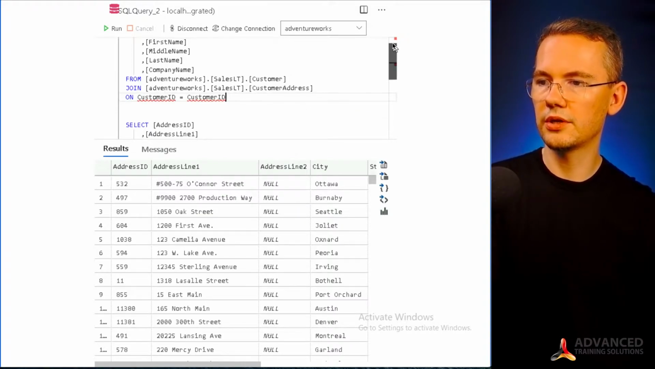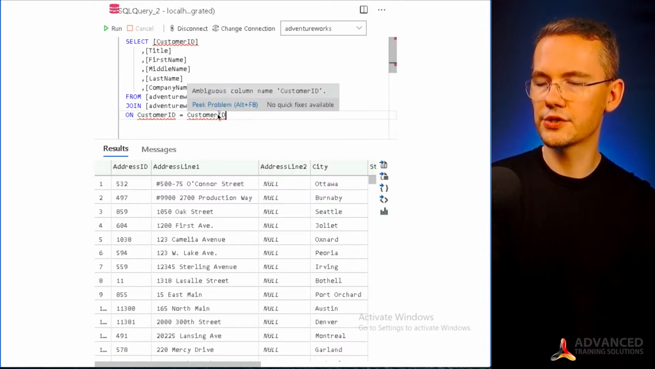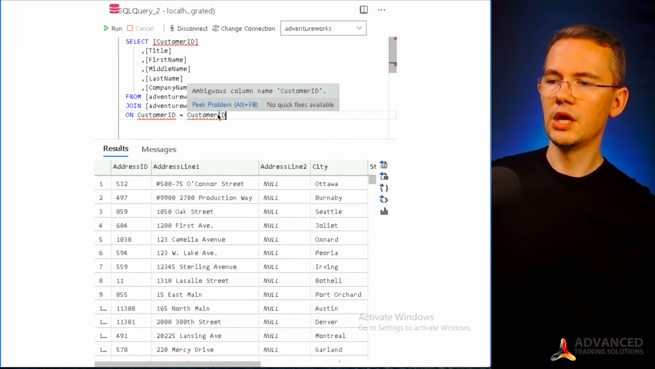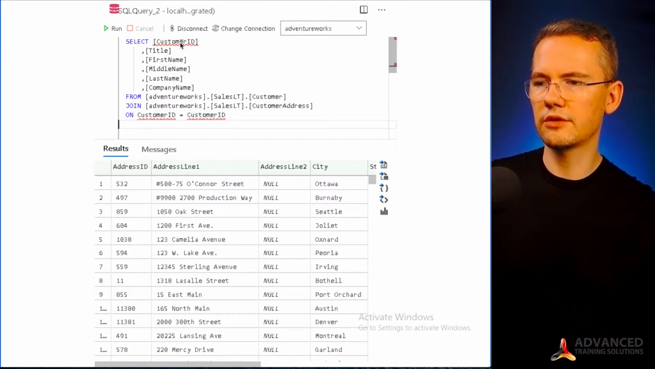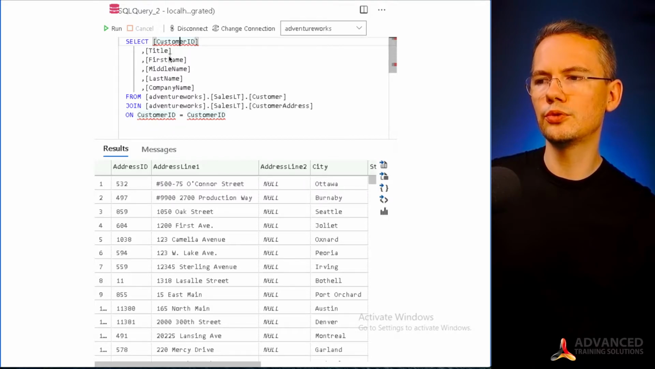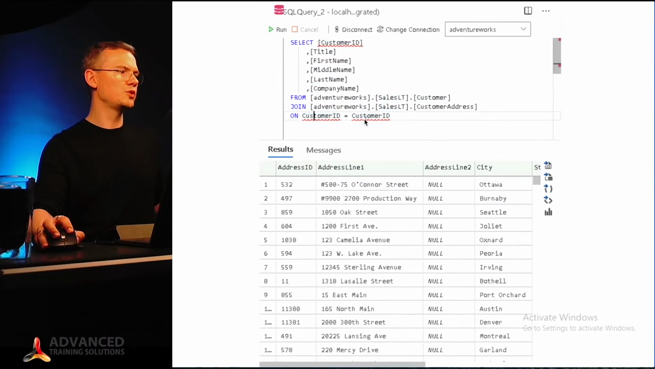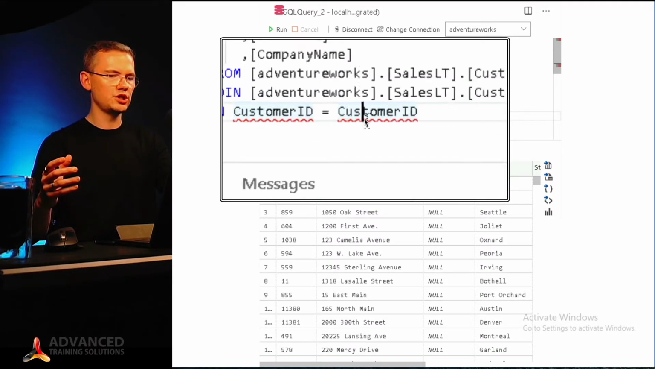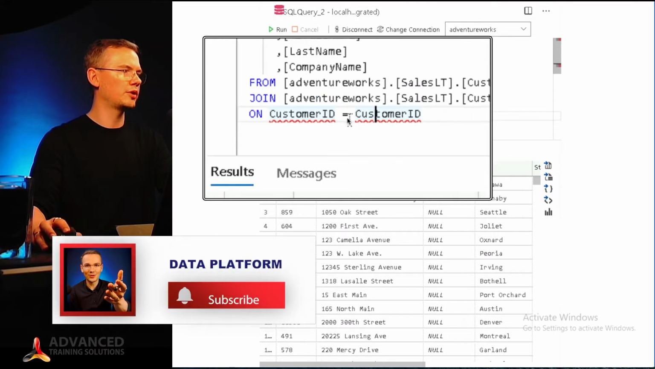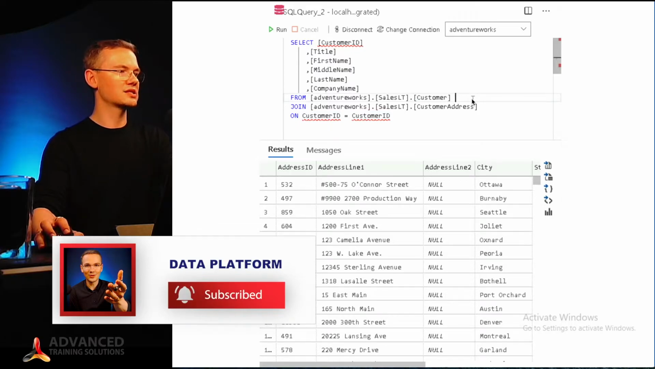Now, as you remember, my join requires having non-ambiguous column names, because right now SQL Server is like, okay, so you want me to pull this information from this table and from this table, but which customer ID is which, right? Which table should I pull the information from? So I need to alias both of them.